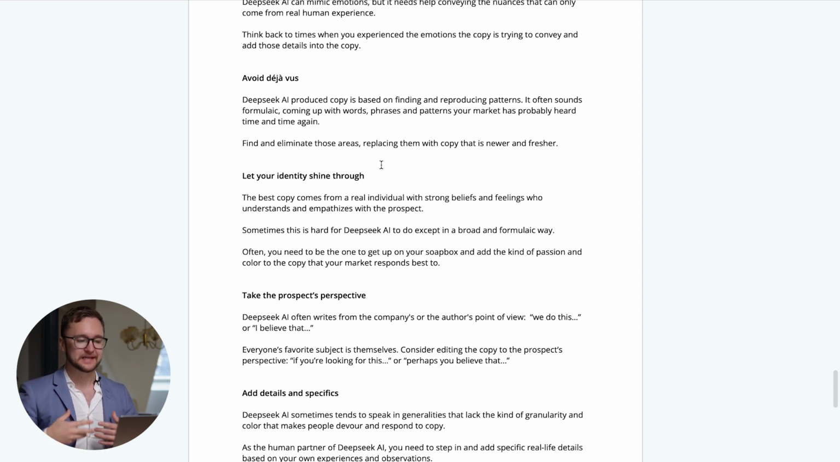And that way it's going to become original, while the rest of the parts you can keep as is. Now, number 3 is let your identity shine through. The truth is that the best copy, right, is always going to come from a real individual with strong beliefs and feelings, because you can understand and empathize with the actual person, the prospect, right? And for AI like DeepSeek, it's hard to do that in a real way. It can do it in a more broad and formulaic way, but it cannot do that in a nuanced, specific way. So oftentimes, once you have received this general copy that you're going to be using for the video or whatever marketing you're doing, you also need to be the one that's going to add in that extra passion, that extra color, that extra detail, right, that the market is going to respond to.